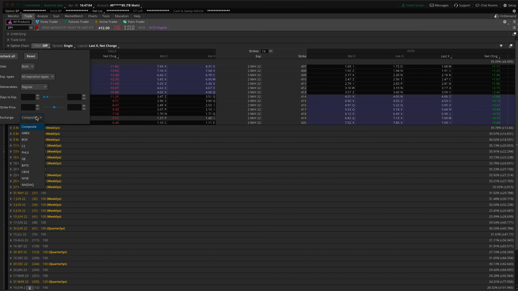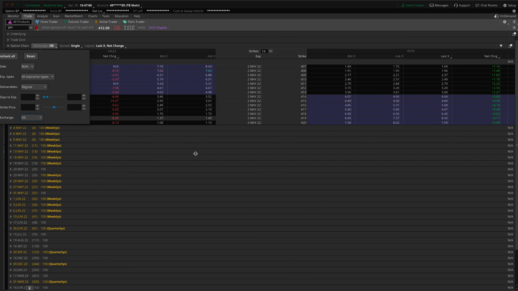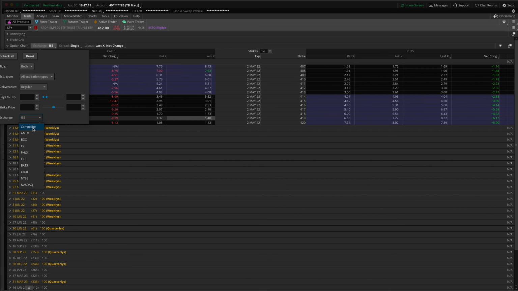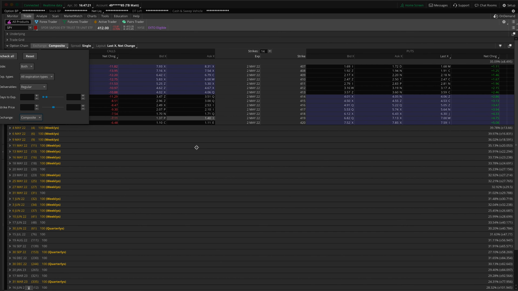If we were to change this to something like the ISE, notice how now we're getting worse pricing. So the spread has increased on both sides by a cent. So now you're getting 346 by 352. So net effect is a 2 cent wider spread, right? So it doesn't really make sense. Just leave it on composite. You'll get the best pricing that way.